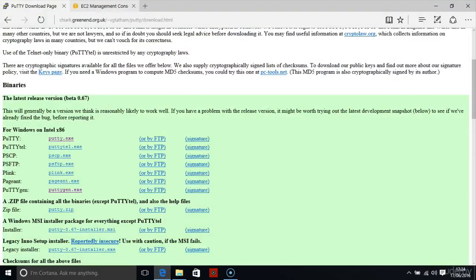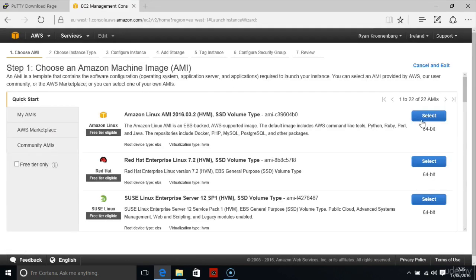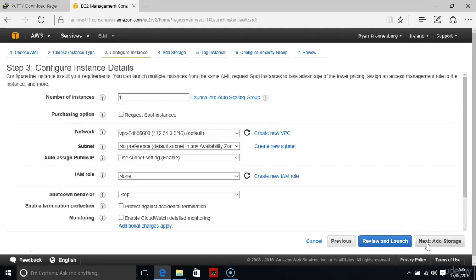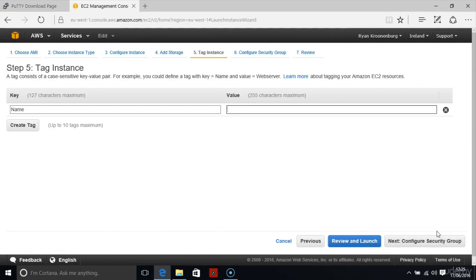So the next thing we want to do is just go ahead to the AWS Management Console. We want to launch an instance. So I'm going to go in and launch an EC2 instance. I'm going to use the Amazon Linux AMI. I'm going to leave everything else as default because I just want to show you how to connect into this instance. I'm just going to call this Putty as my instance, and then go ahead and hit next.